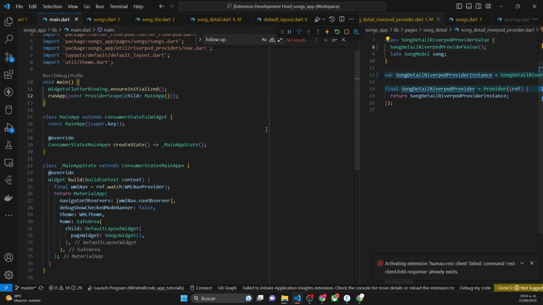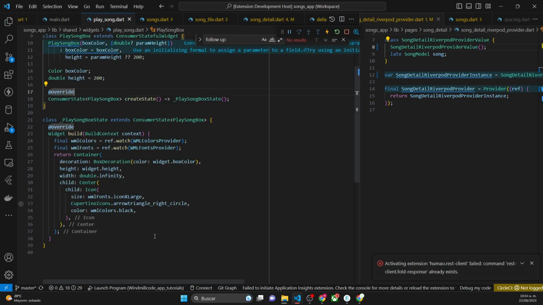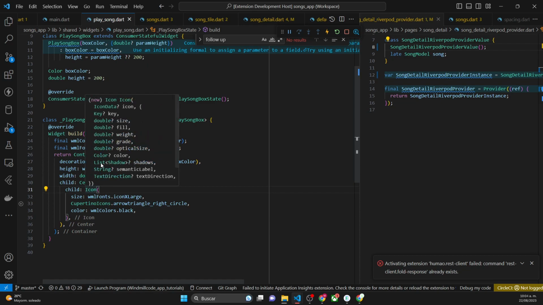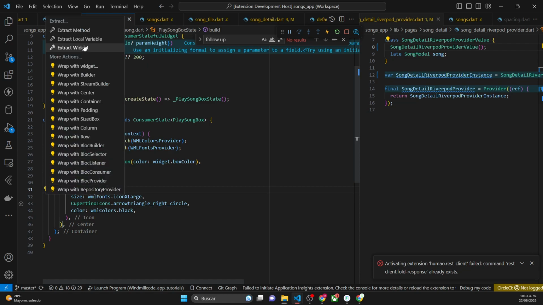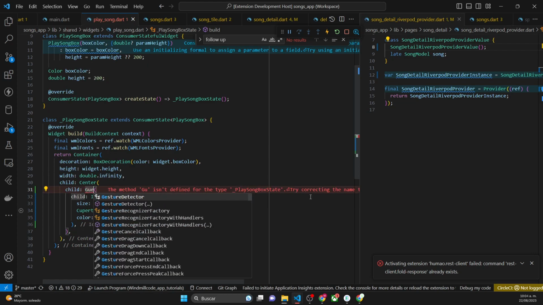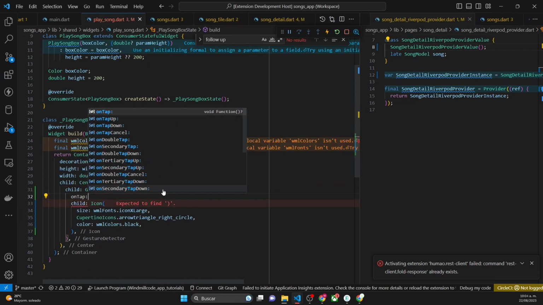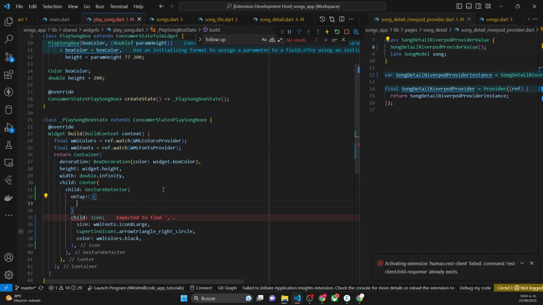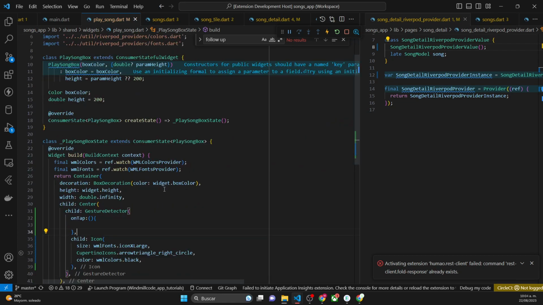Alright, so now that I have the application all fixed up, when the user clicks play, that's when they should be able to play the song, right? So let me see if there's an on tap. Yeah, there's not. So I have to wrap this with a gesture detector. So I say on tap, and then I should have access to this song. If I don't, yeah, it looks like I don't.